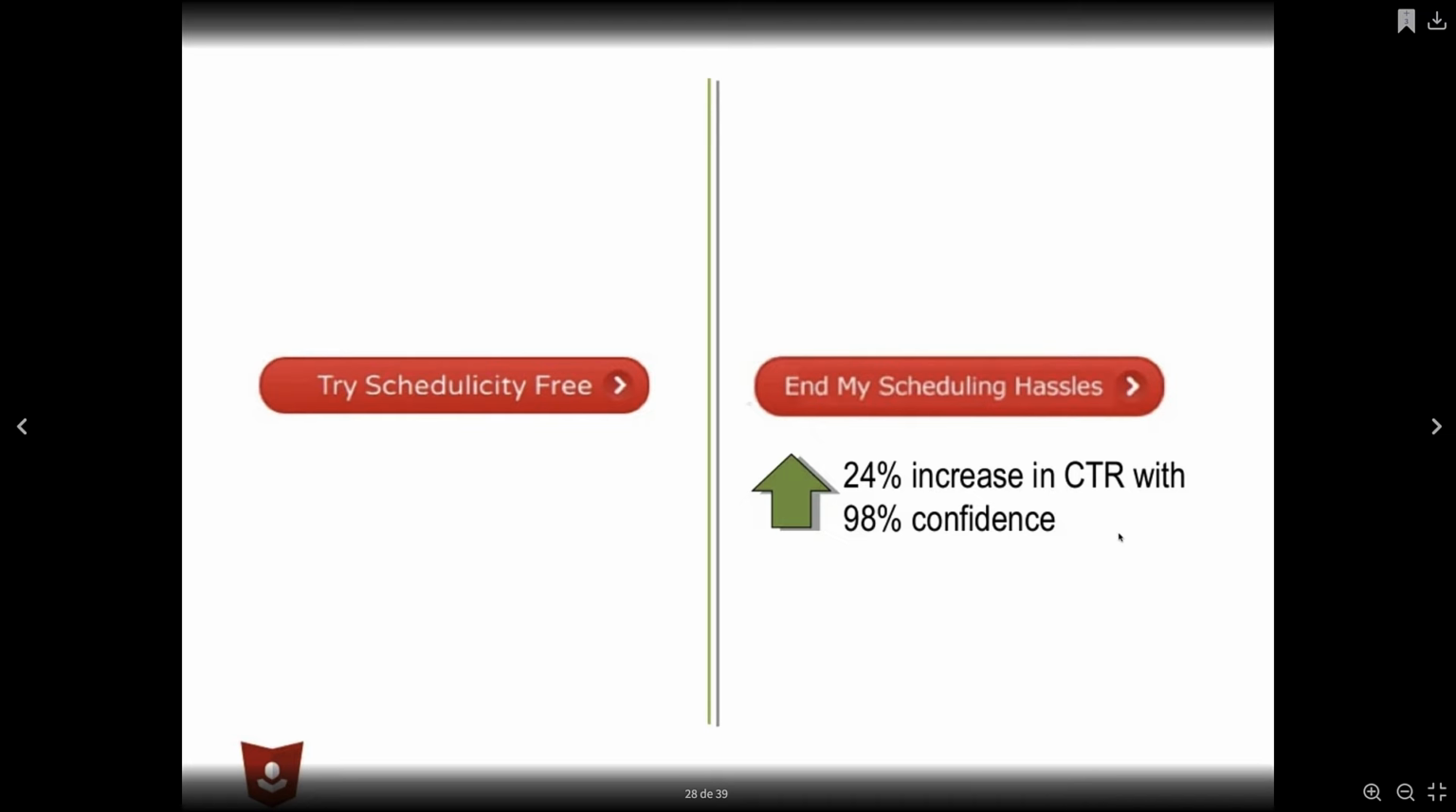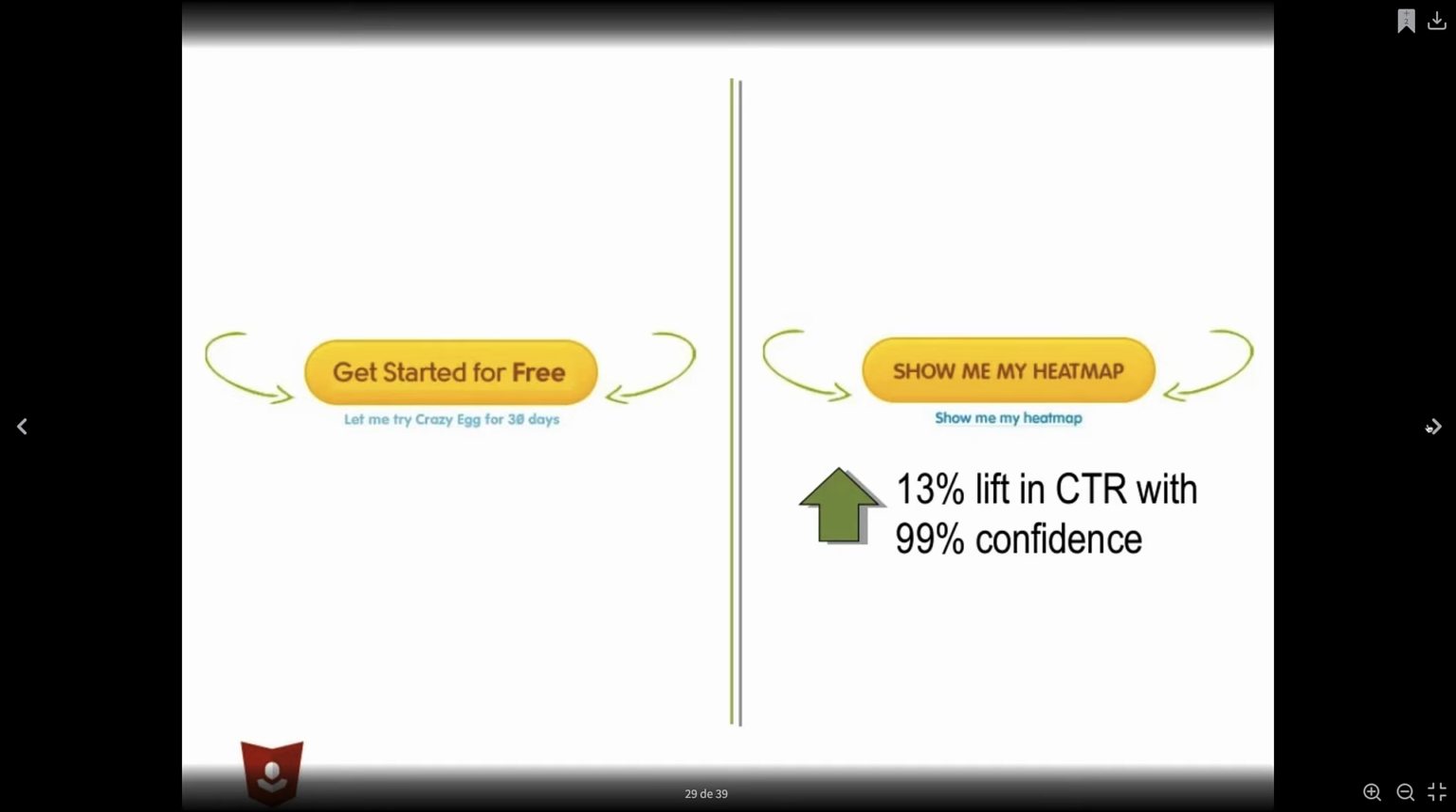And of course, here we saw a big increase in click-through rate with 98% confidence just by changing that phrasing. And now when I ask the question, is it worth the risk? Now I can answer probably. I might not be able to answer 100%, but it's probably worth the risk. Again, here's another one, get started for free versus show me my heat map. Show me my heat map outperformed get started for free. This is worth the risk.